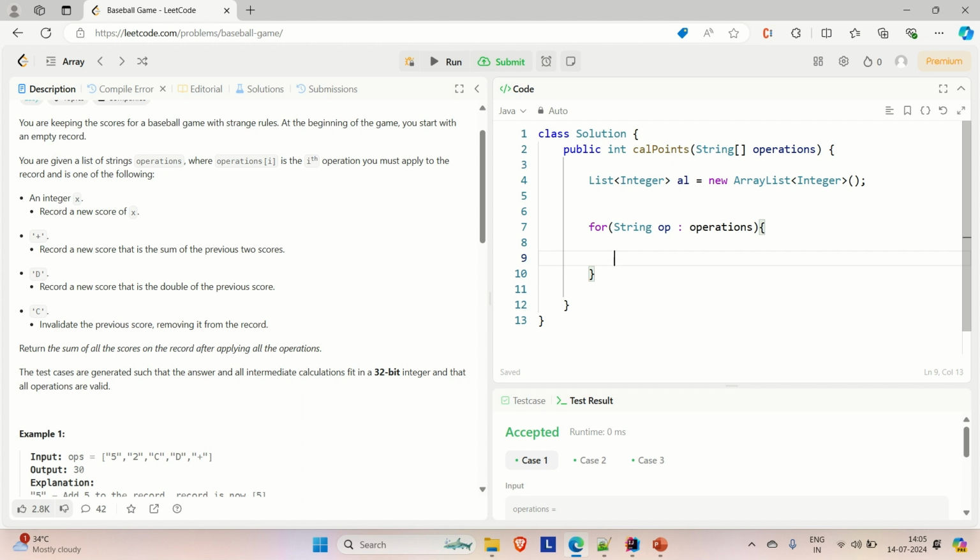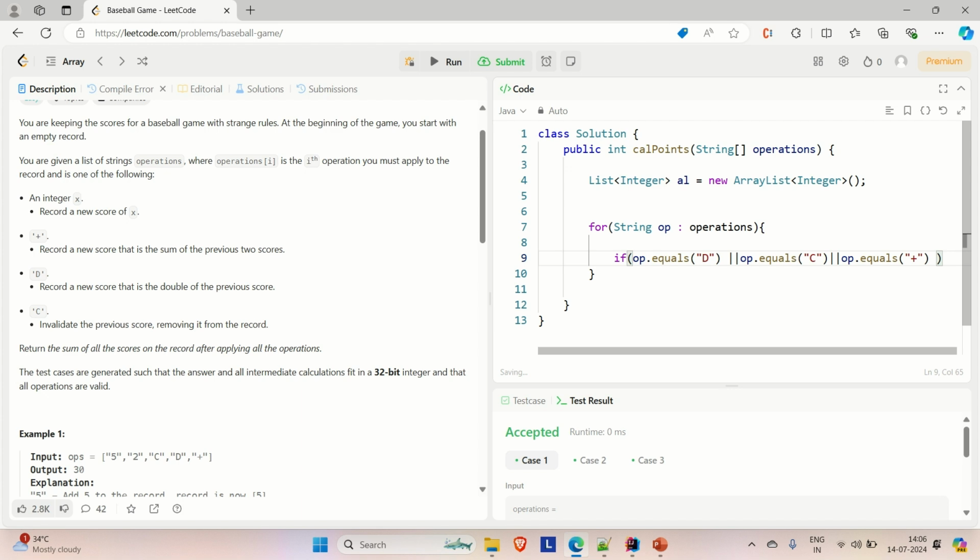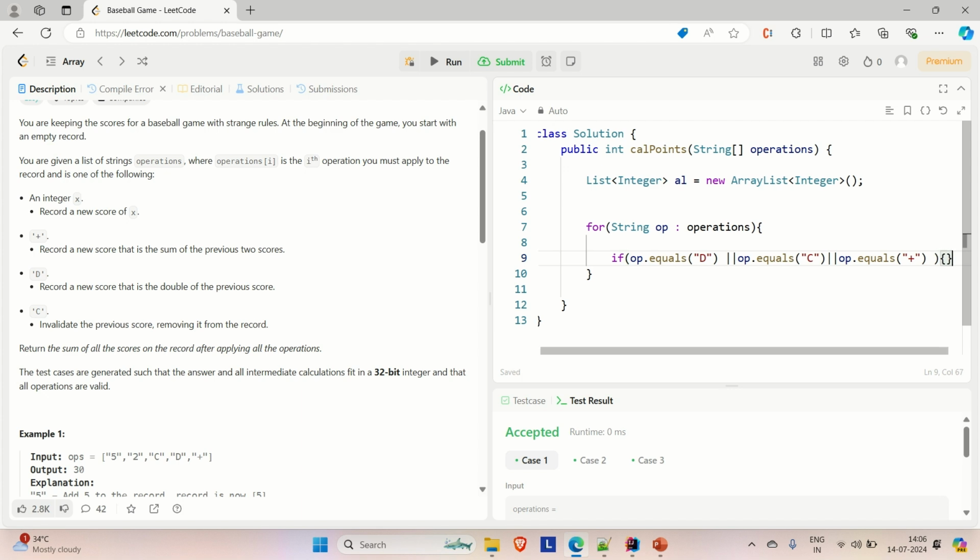So let's say if op dot equals either it can be D, let me copy this, either it can be D or C, and then it can be plus as well. So we are keeping all these 3 operations in this block, and for the integer we have a different block, which is going into the else.